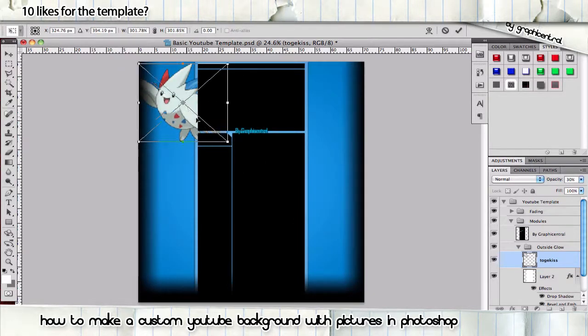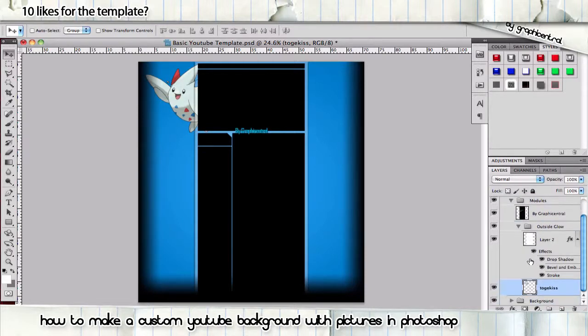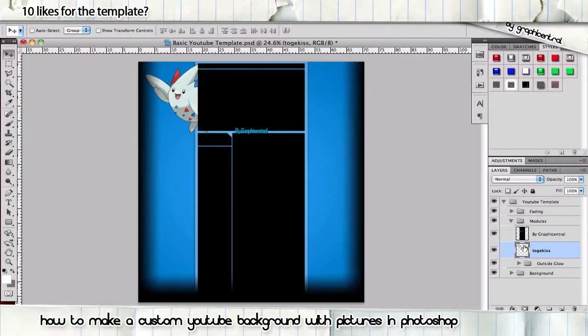Now size it up to your choice and press enter. Now go ahead and rasterize layer. Now keep it outside there. Oh shoot. I'll keep it outside the outside glow and put it behind the outside glow, like so, the outside glows first. It just makes it look a lot neater, maybe, I don't know.